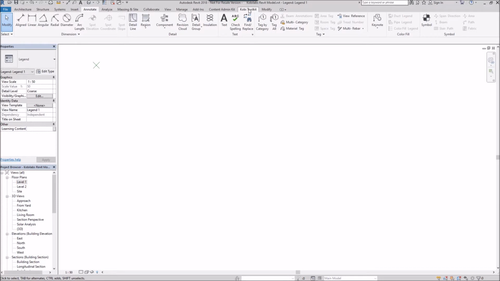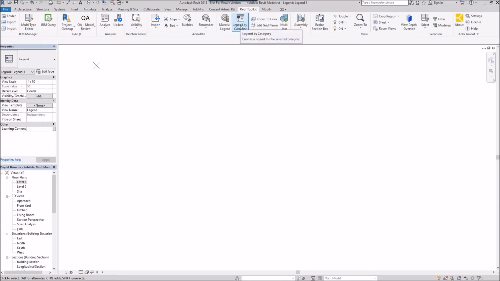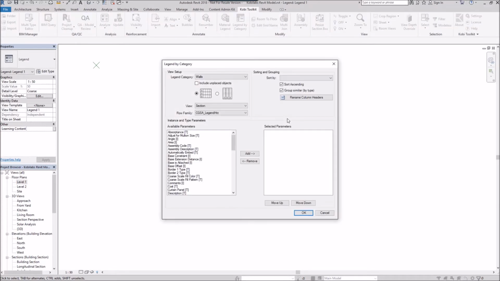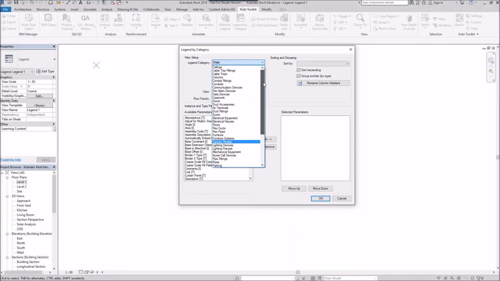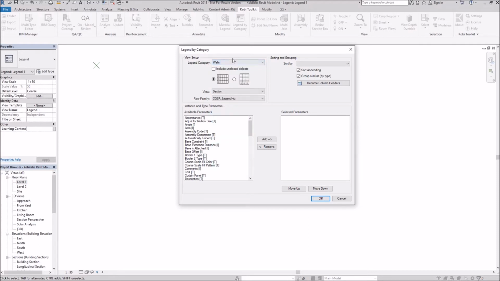So now if I go up here to the Revit Toolkit, I'm going to go legend by category. The dialog box comes up. Inside here you got your legend category, so I can go in and pick whichever family I want. So I'll leave it on walls right now. I can include unplaced objects. I'm not going to do that.